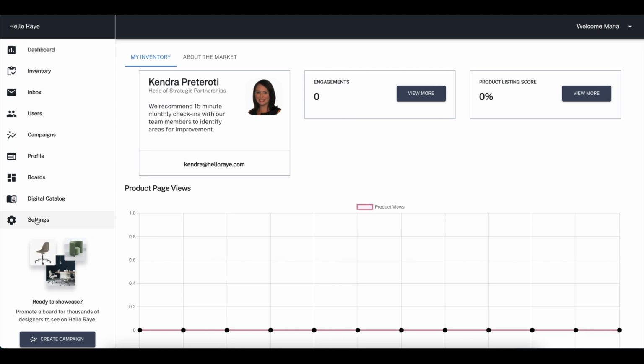Once you are finished inside the portal, navigate to the upper right. In this drop-down, you can either go back to Hello Raye to view your products and add them to boards to share with designers, or you can securely log out of your account.